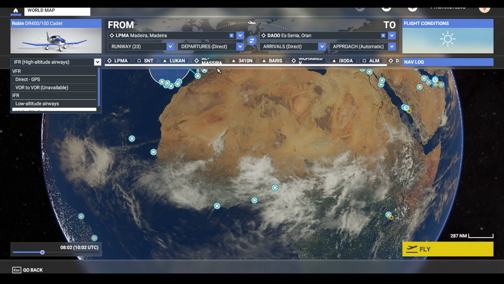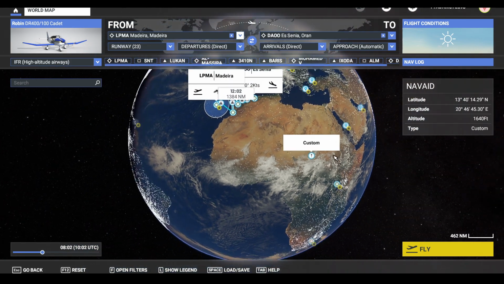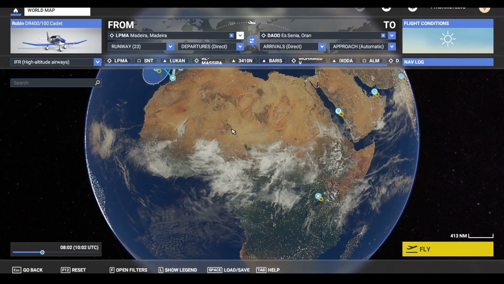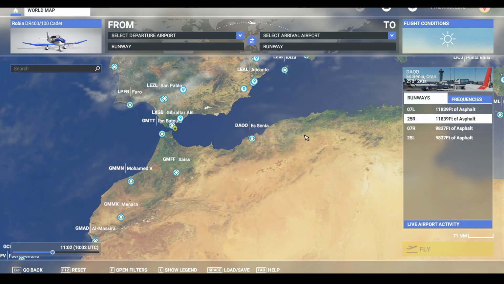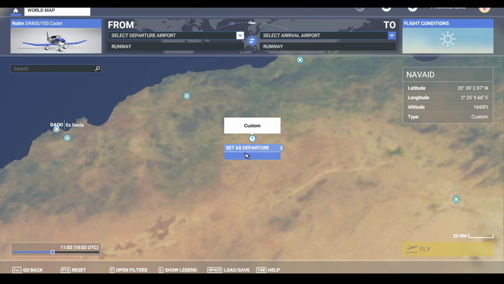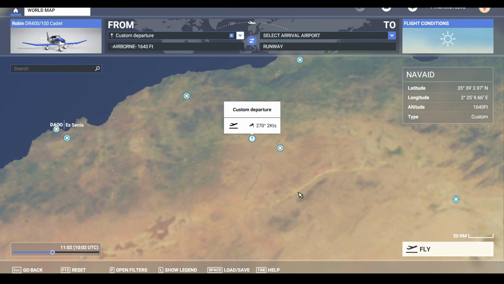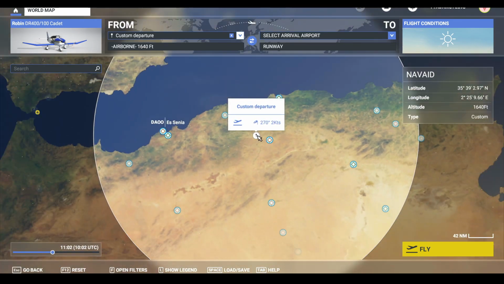So your flight plan is available here. It's pretty cool. It's pretty easy. It's a lot more customizable than you think, but it's also very easy. You can even, if you wanted to, just take off from a custom marker. So if you wanted to set an actual marker, you can just go in, custom, set as departure, go fly, and you'll take off from wherever this pin is. I don't know where it is, but your airplane will just appear in the middle of nowhere.